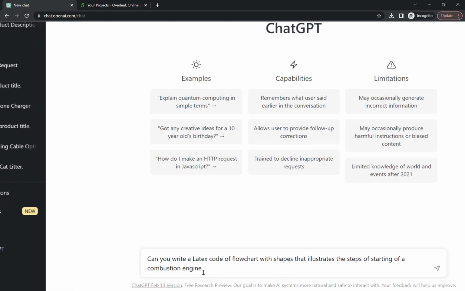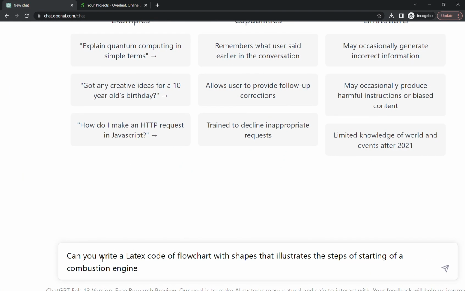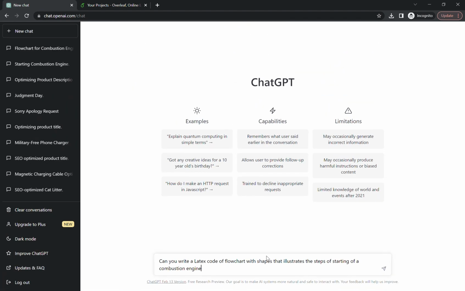So what I'm saying today to AI, hey AI, can you write a LaTeX code for a flowchart with shapes that illustrates the steps of starting a conversion engine? Okay, so this is a prompt.